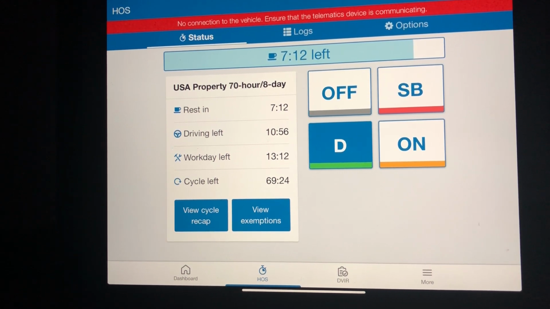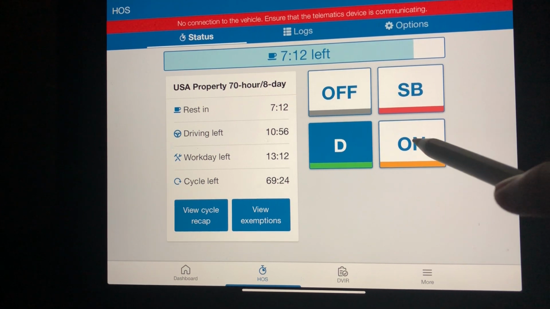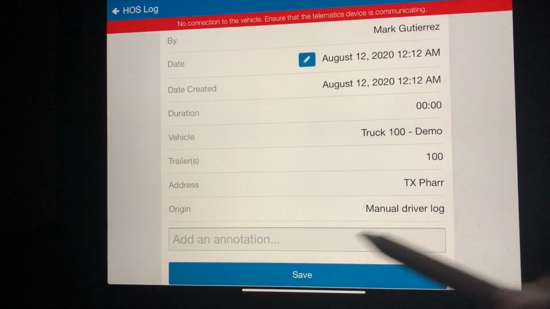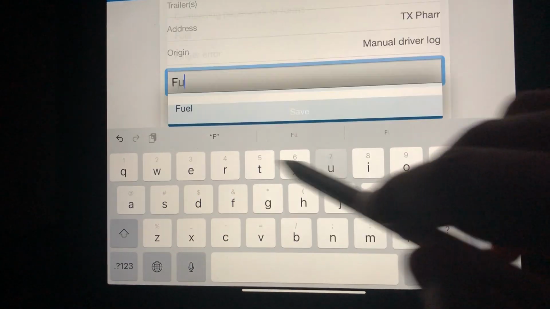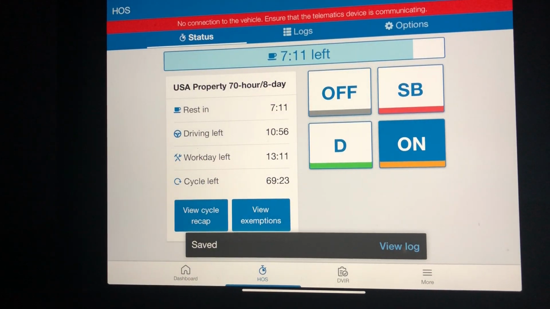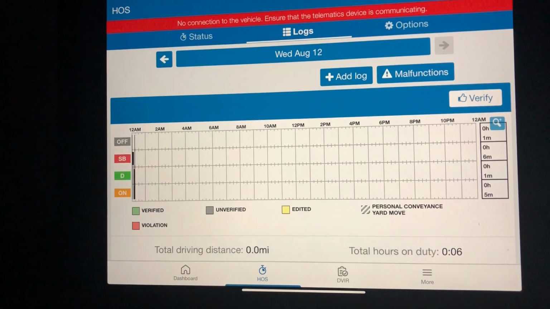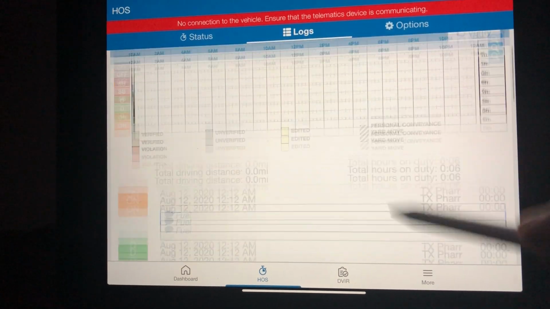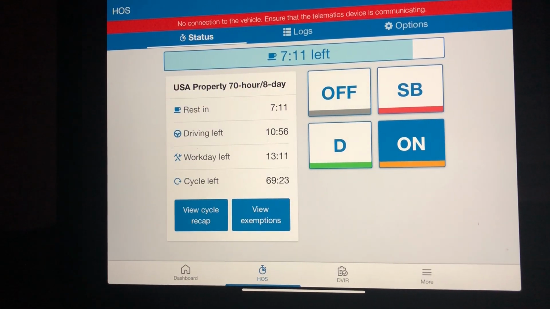Now I'm going to get to a truck stop. I'm going to fuel again. Once I get to a fuel island, put myself on duty. Add a notation. Fuel. And safe. Alright. You want to view log? Go ahead and view log, just to see how you're doing. Okay, yeah, my note did register, right? Perfect. I'll put my fuel.